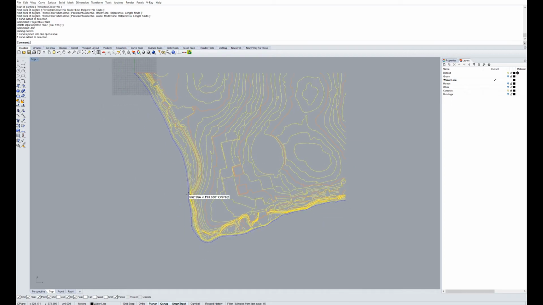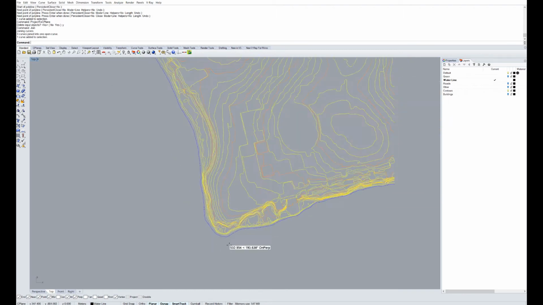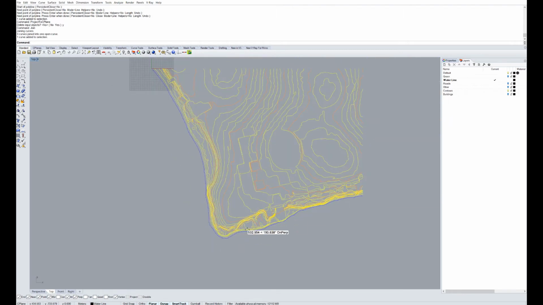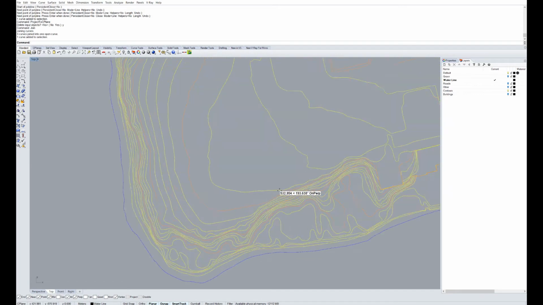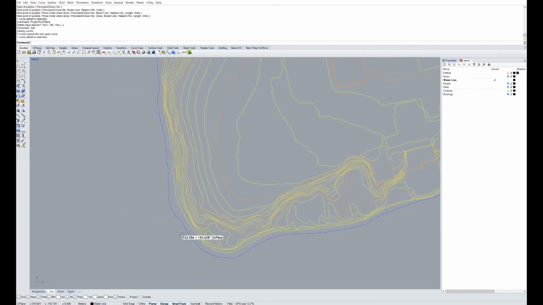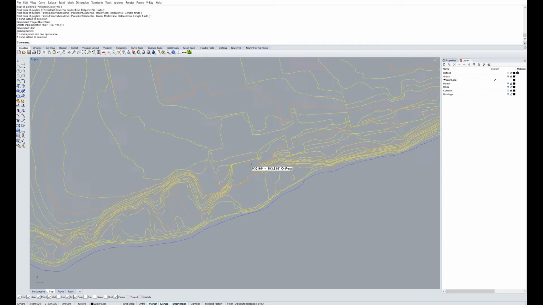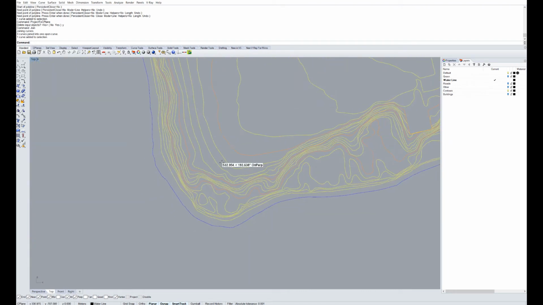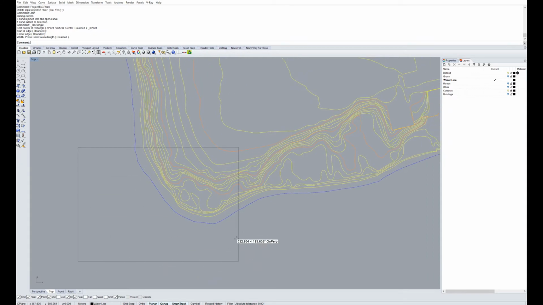Now that I have the contours, I just want to model a small portion of the site. The reason for that is I don't want to deal with a lot of geometry. I just want a very simple parcel to deal with, and I think I'm just going to go with this little area here. I'm going to draw a 3-point rectangle just around this area, and this is what my site model is going to be. It's just going to be this, taking a little bit of this water here.